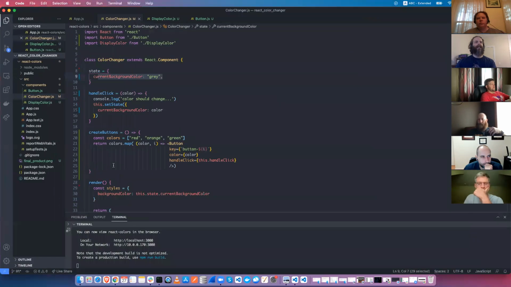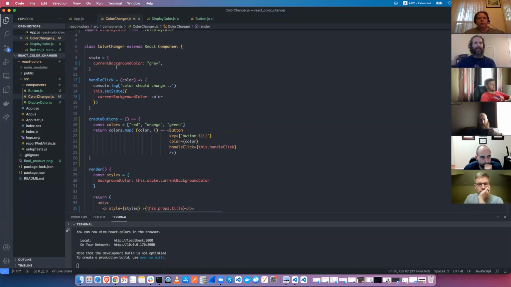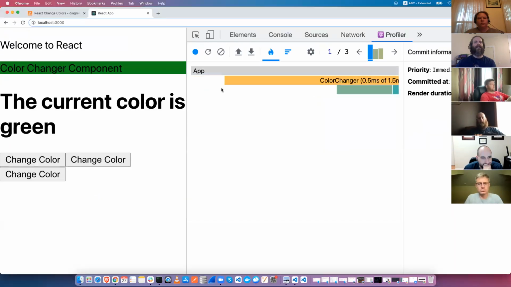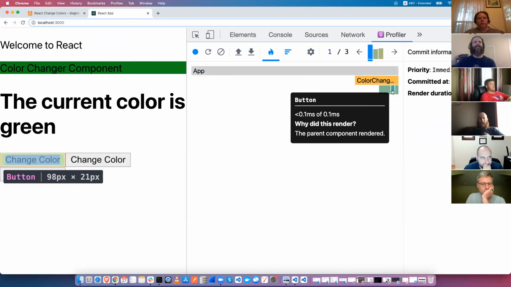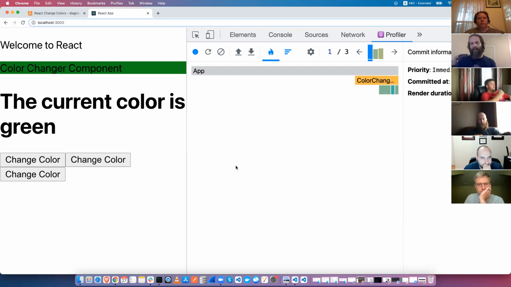If we look at display color, it has this prop called color. Because the color is the state, when the state changes, these props are now different, and because the props are different, this component re-renders. And then here we have this button, and the buttons re-render because the parent component re-rendered. These didn't change, but they re-rendered anyway, just because they were children of a component that did re-render.